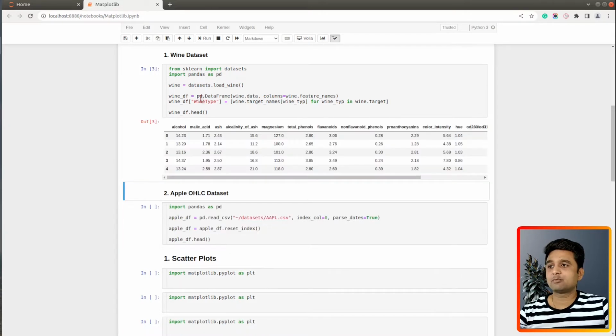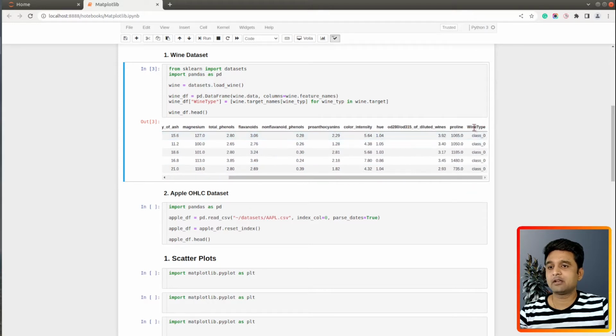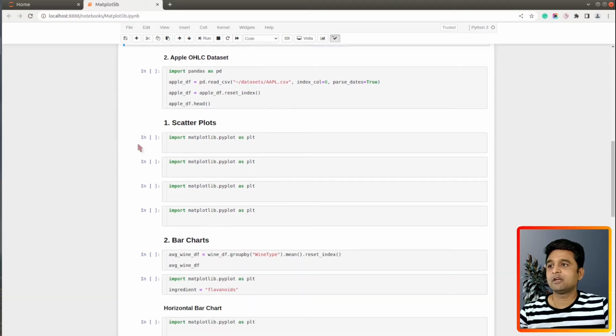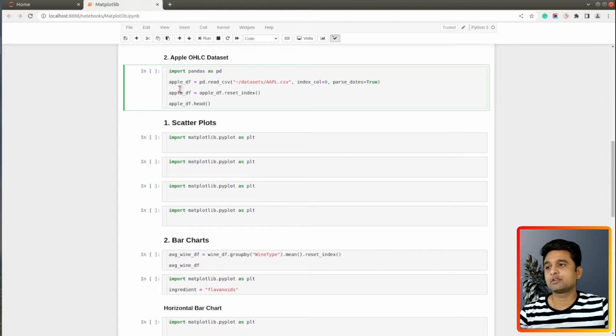As you can see on my screen, the dataset is loaded. And as you can see, there are various ingredients mentioned: alcohol, malic acid, ash, and at last we have wine type, which are 3 different wine types: class 0, class 1, and class 2. Okay, and we have loaded the dataset as a pandas data frame, and we'll be creating all the charts from the pandas data frame. Okay, and the second dataset that we will use for our purpose is the Apple OHLC dataset.